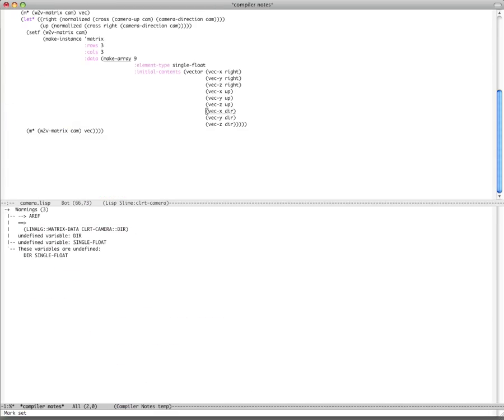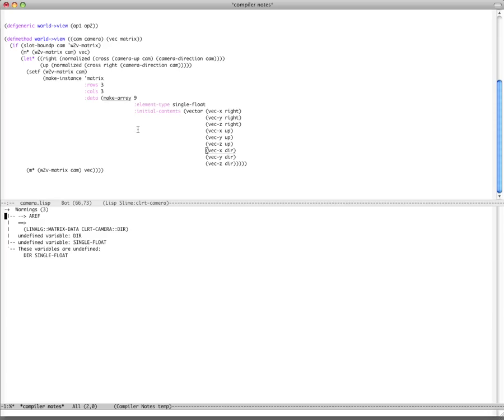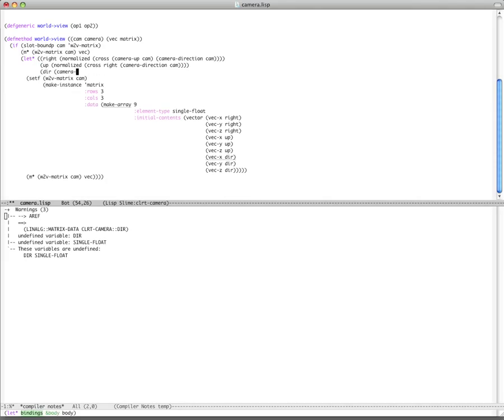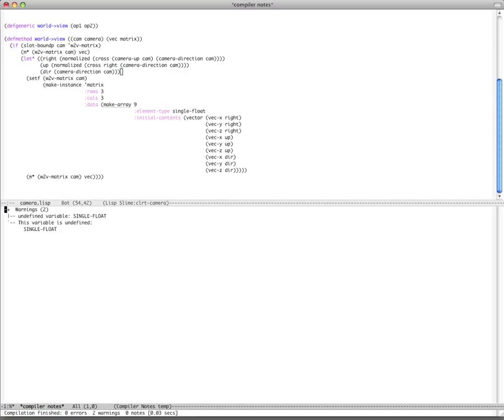One warning is about aref. We're using make array. That's okay. Element type is single float, initial contents. Here we have an unused variable dir. Since we didn't change the direction, dir is nothing else but camera direction of the provided camera. Now the undefined variable is single float. Of course, in this case, again, we have to quote it, since make array is a function and not a macro.